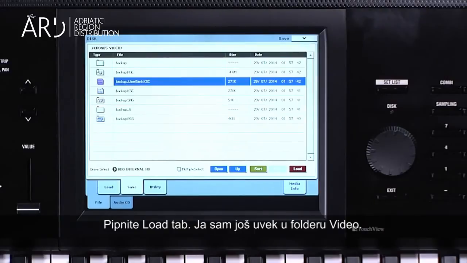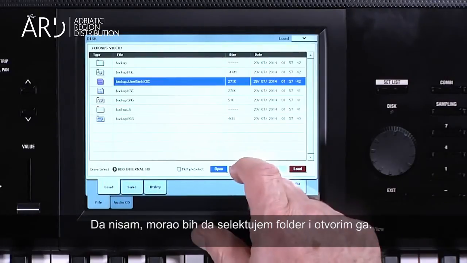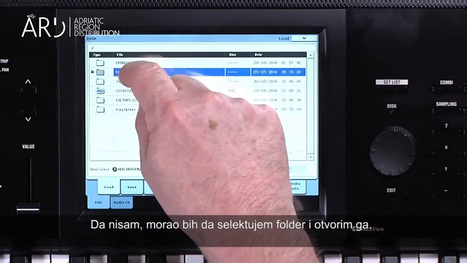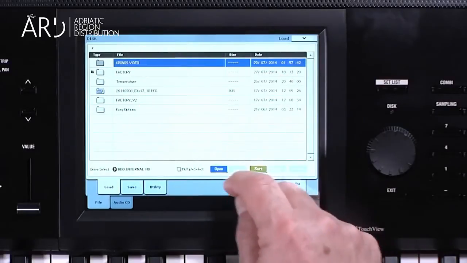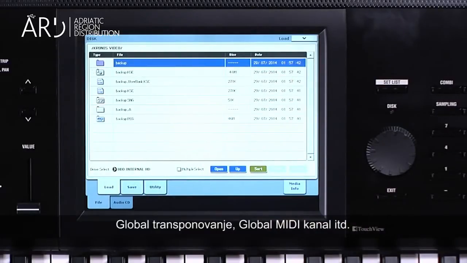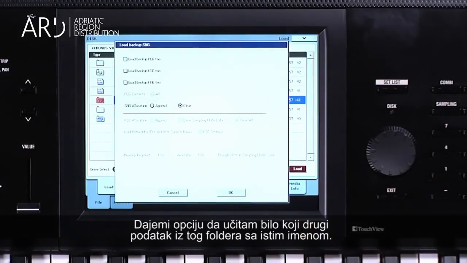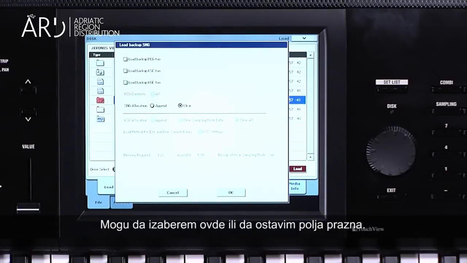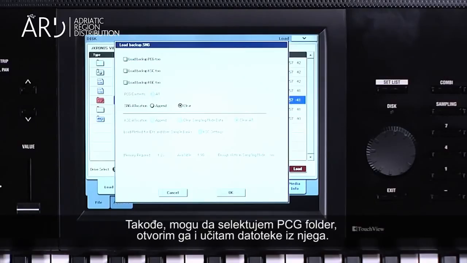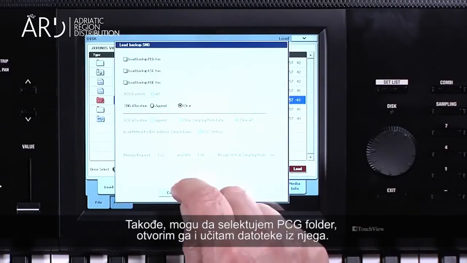Load tab. I'm still in the KRONOS video folder. If I wasn't, I would need to select the folder and open. If I select the SNG folder and touch Load, it gives me the option to load any other data within that folder with the same name. I can choose them here or leave the boxes empty. Touching OK continues the load process, but let's go back.